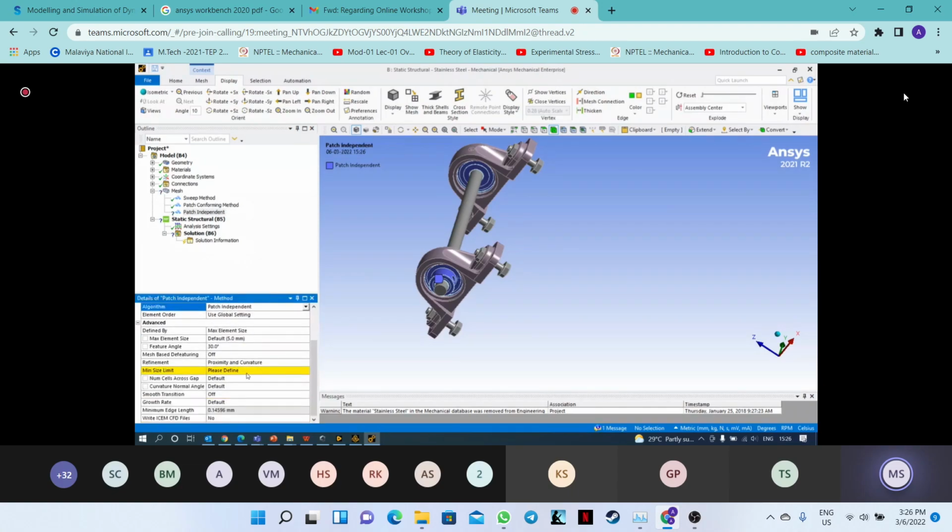So when you say patch independent, it will ask you to specify what would be the minimum element size you want to have. So that means in patch independent, it is more about capturing the complete volume, as I said. And when you keep proximity and curvature on, it will ask you to define some minimum element size. And when you turn it off, it is not asking for the minimum element size. So since we have holes, we need to keep proximity and curvature on.